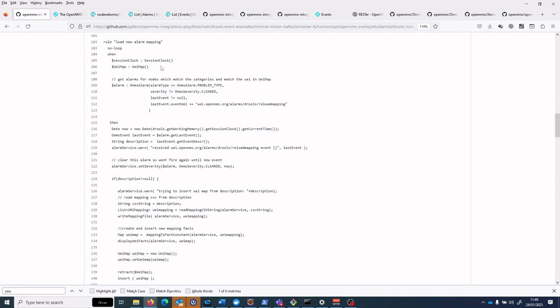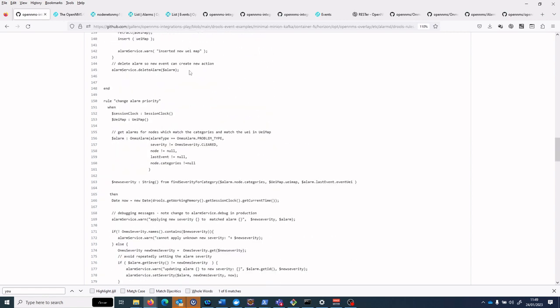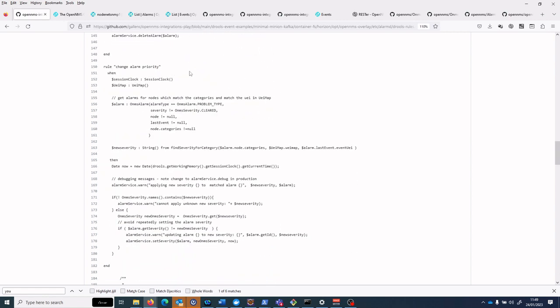Okay, so those are two rules that are provided, one to load on startup and one to respond to a reload mapping event. The rule that actually does the work in this particular scenario is this rule here, the change alarm priority rule.